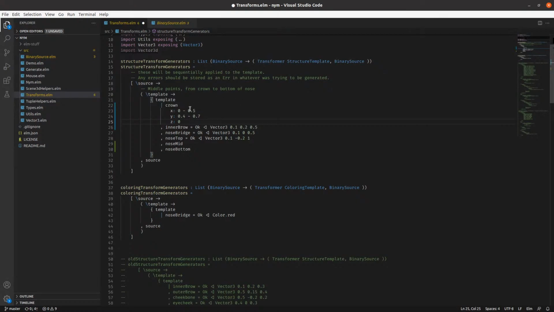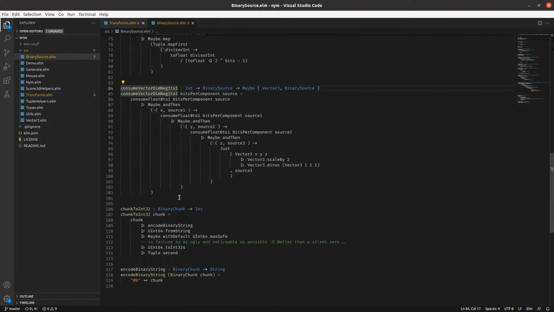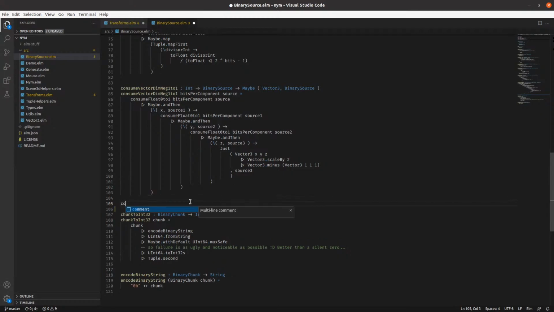Okay, now we need to think, how are we going to get this from randomness? I'm sort of thinking what we could do is define a function to take 2 vectors, a min and a max, and say, give me a point in that box. So let me just try to write that quickly. Consume vector from what? From box? From bounds, I think it's better.